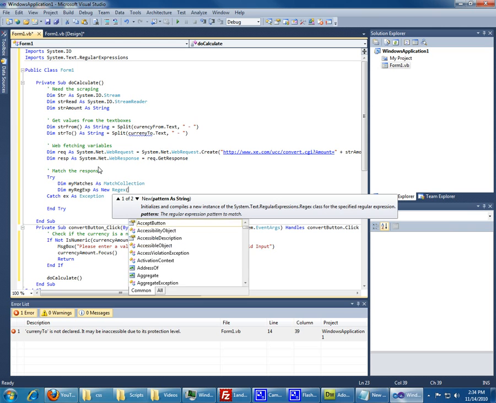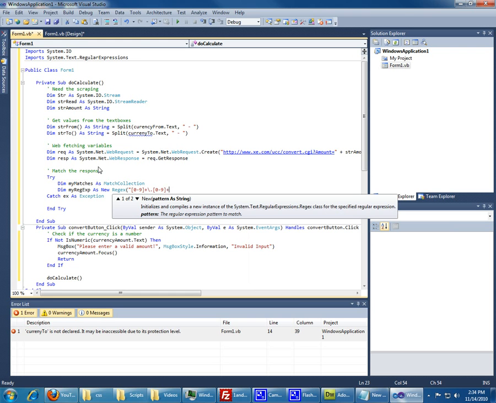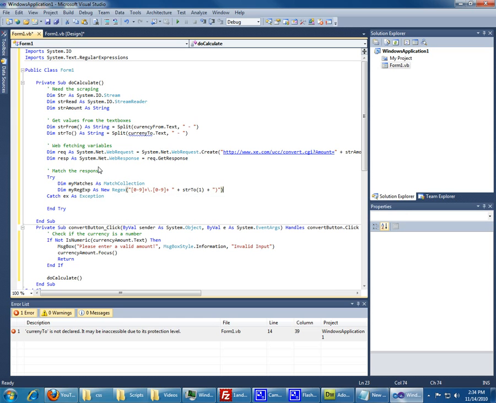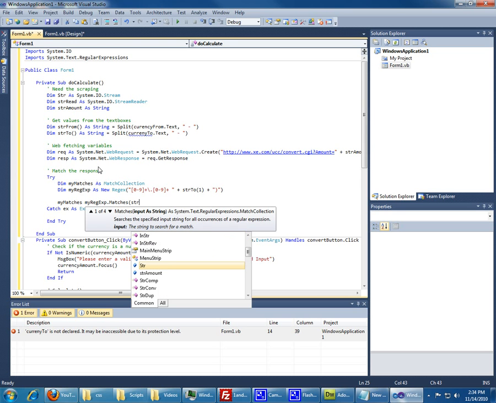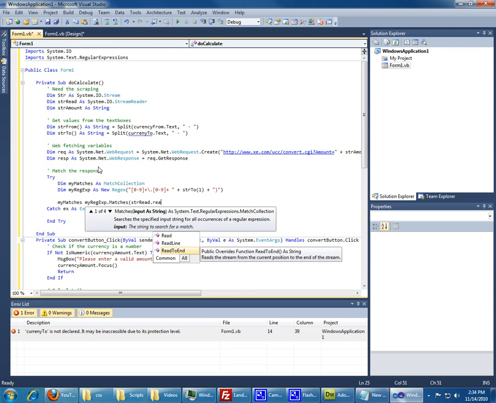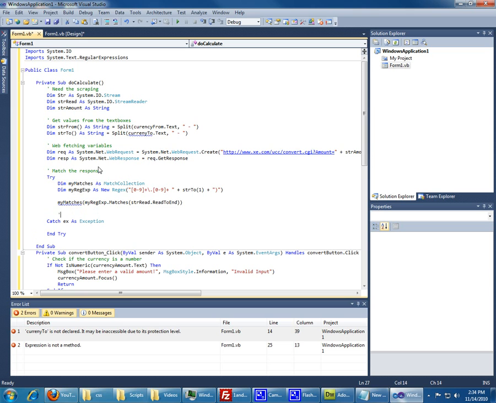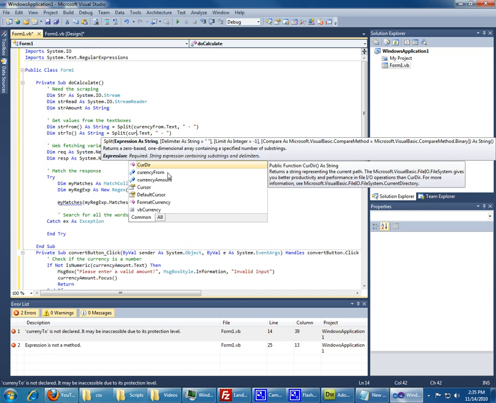and then basically the expression that we need to match is 0 to 9, 0 or more numbers, a decimal, 0 or more numbers, and it has to have the actual code here. So basically this is it, and then we have the my matches, my reg expression that matches, and the str read that read to end. Now search for all the words in the string we have up there. Okay, it says currency 2. Currency from, currency 2. It's not there.